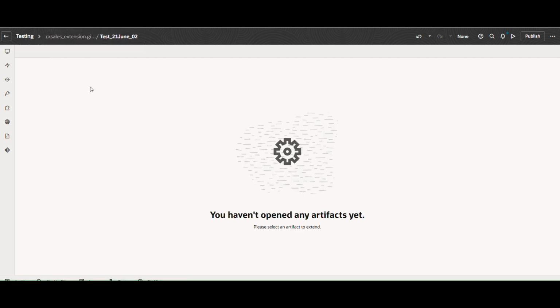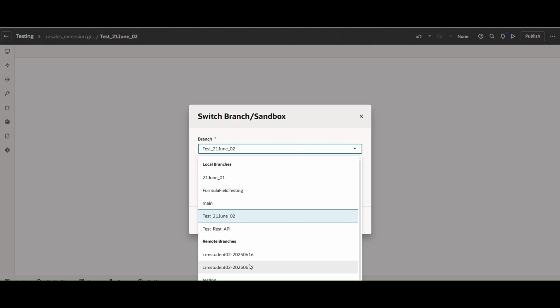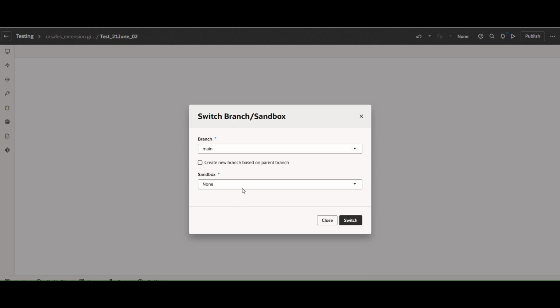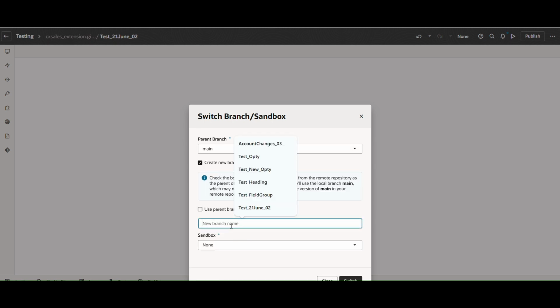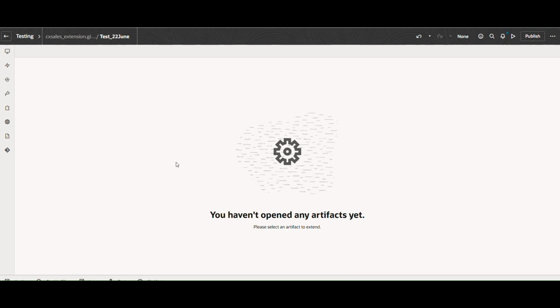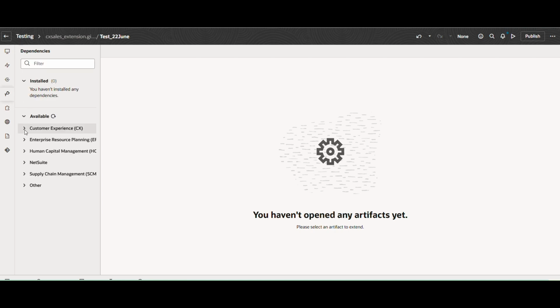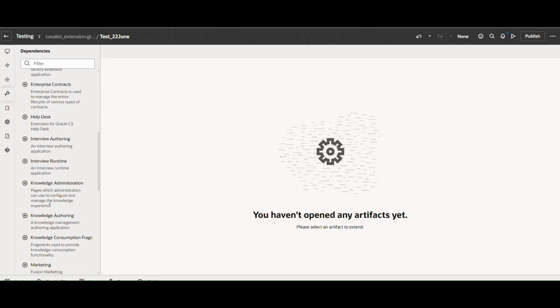Instead of using the old one, let's create a new branch. We will click switch branch in sandbox and select the main branch. Let's create a new branch from the main only. Now we have created a new branch. We can see the sales dependency is not there, as we have seen before, so let me add the sales dependency first so that we can make changes on the sales application.